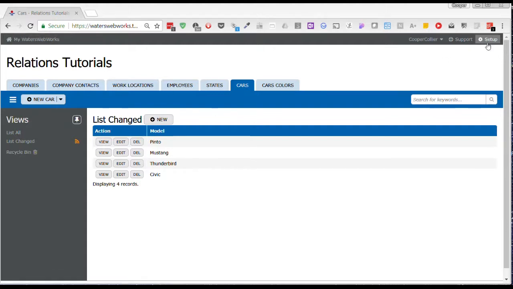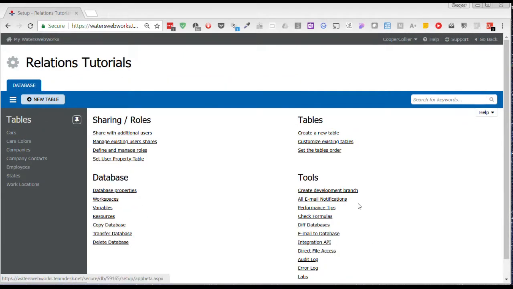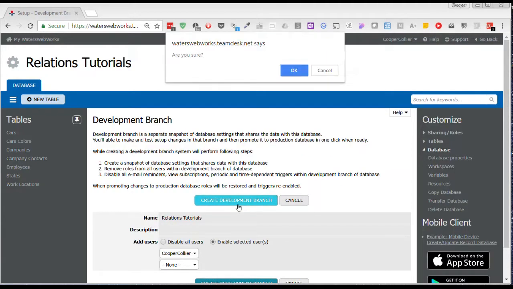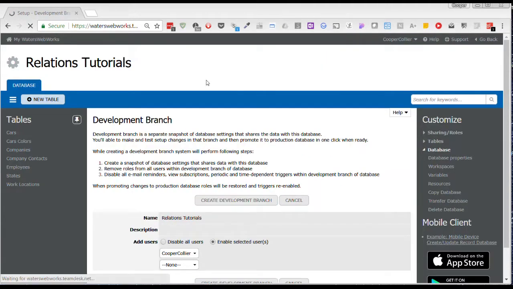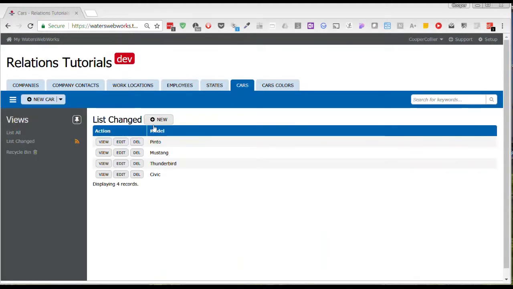So we jump over to setup, and the very first thing we're going to do is create that development branch. Boom. When we do multiple references, a development branch is extremely important. These things can get messed up in no time whatsoever, so making this dev branch is going to save you a lot. So now we have our cars, and what we want to do is pick colors here.